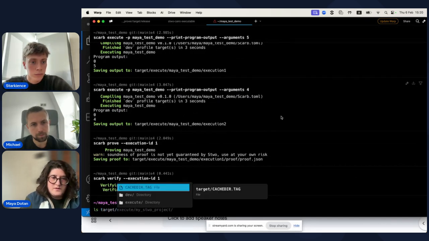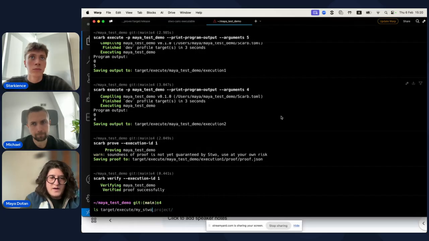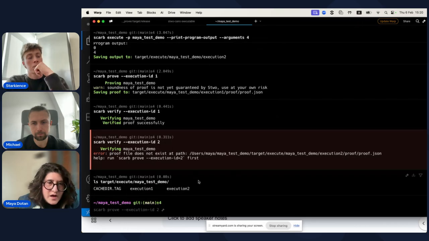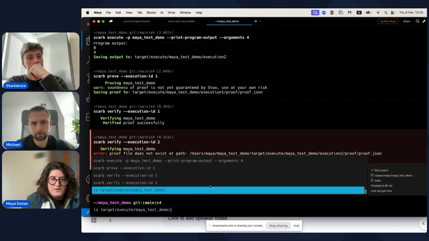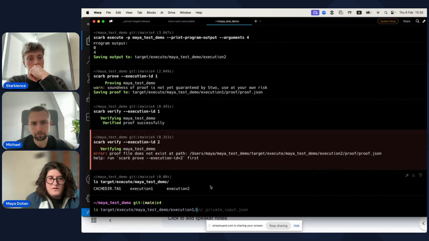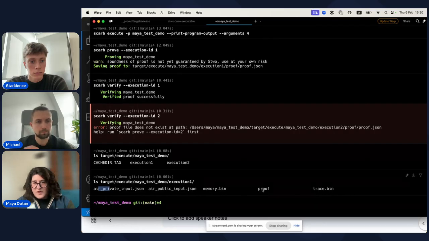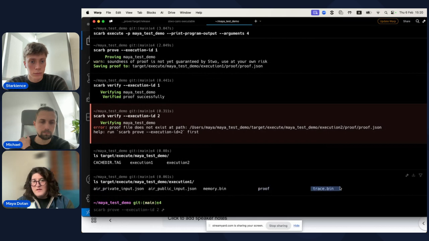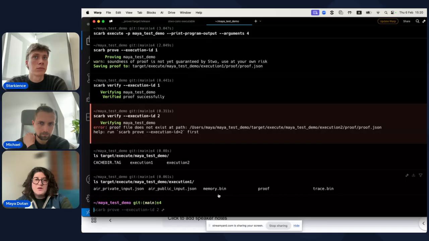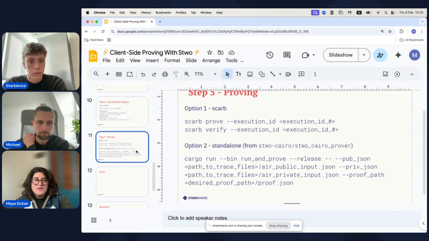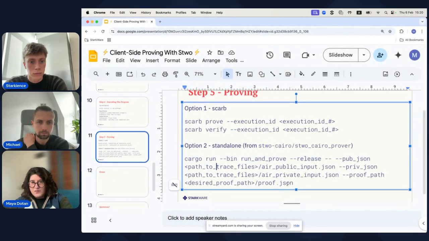Target, execute, my test demo, and we have two executions. So let's look at execution 1, and we have all of these files: air_private_input, air_public_input, and memory, and eventually the proof because we generated the proof. But if we hadn't, we wouldn't have this. And these are all files necessary for the prover. So once we generate these files, we can also go ahead and prove using the standalone prover.